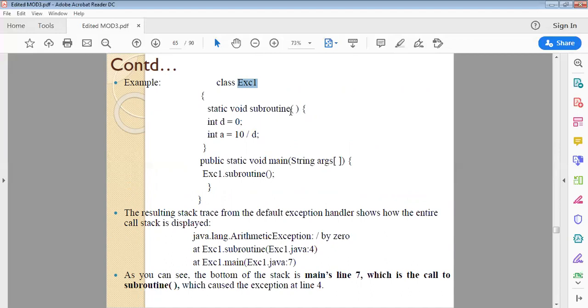Now under that you take a main function, subroutine. d is equal to 0, a is equal to 10 by d. So what does it mean? A is going to have a value or an error, that is, you are dividing a number by 0. So divide by 0. This includes the main function running a class's method. What's the class? exe1.subroutine. Subroutine is a method. When you run this, you will get an error like this.